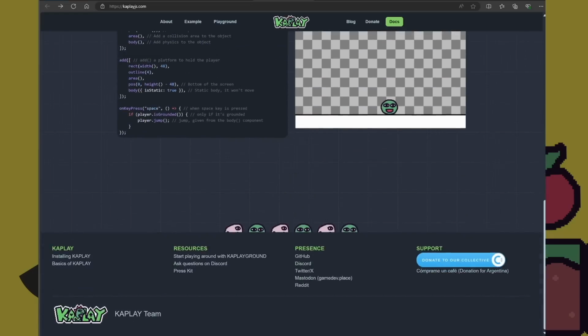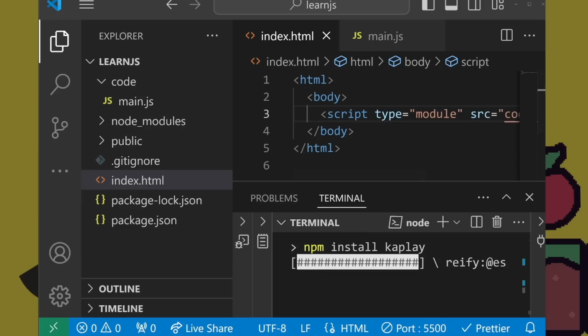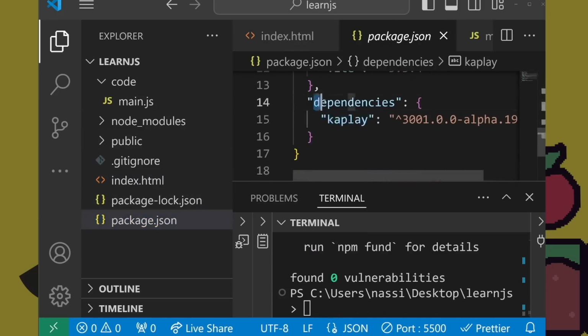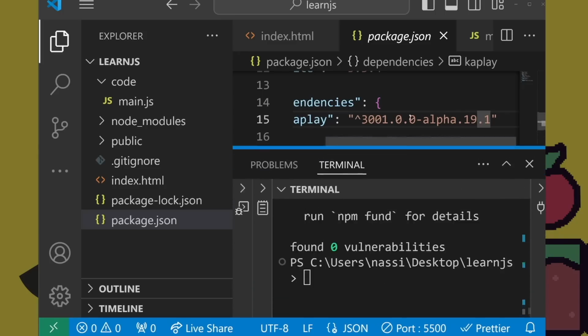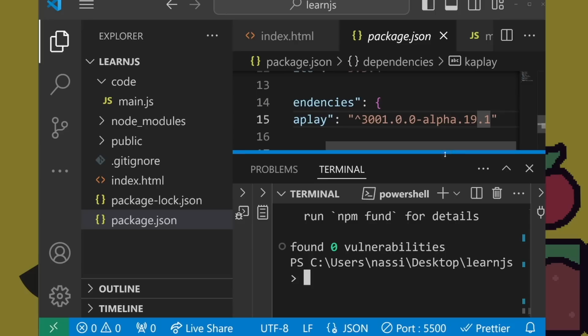All right, so now let's install our library. To install Kaplay, you do npm install kaplay. That's it, and it's going to install it and add it to your package.json. Here you can see in the dependencies section, it's going to add version 3001.0.0-alpha.19.1. So this is the latest version of the Kaplay library. If you want to pin it to a specific version, then if someone else uses your project and just does npm install, it's going to install the correct version.